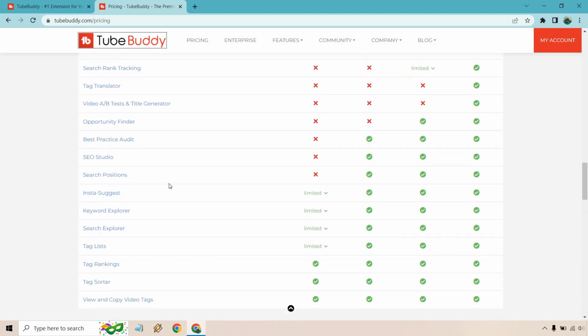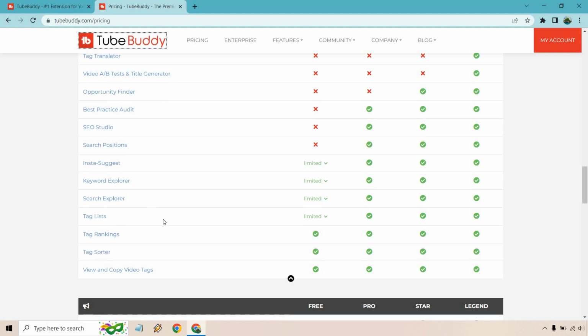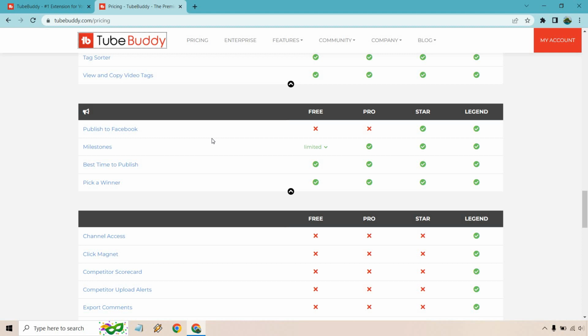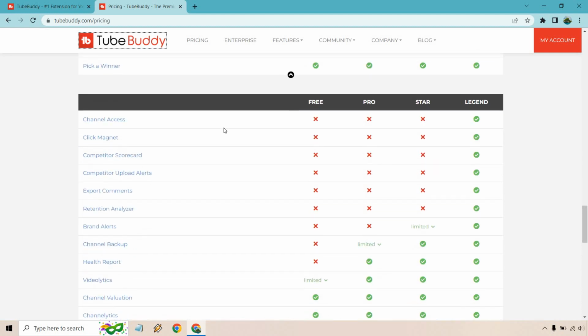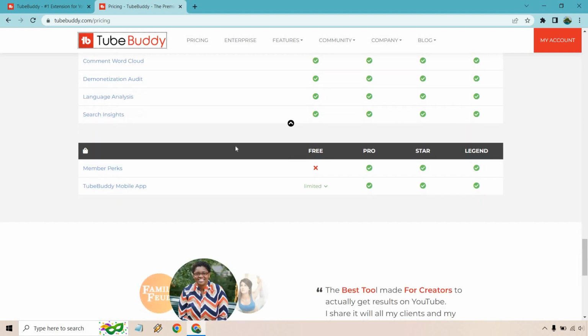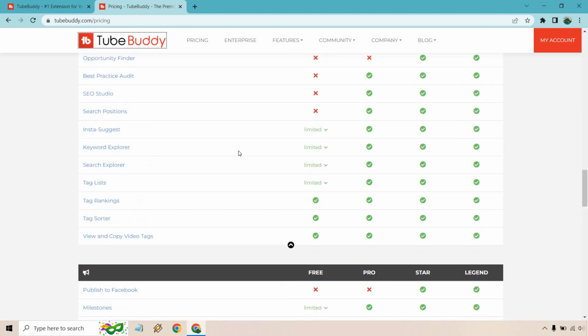Opportunity finder and kind of scrolling through keyword explorer, search explorer, tag list, tag rankings, some other things. Publishing to Facebook, best time to publish, picking a winner. Channel access, click magnet, you know, competitor scorecard. I'm going to scroll down very quickly. I just don't want to go through all of them. But as you can see, there's a good amount of features.